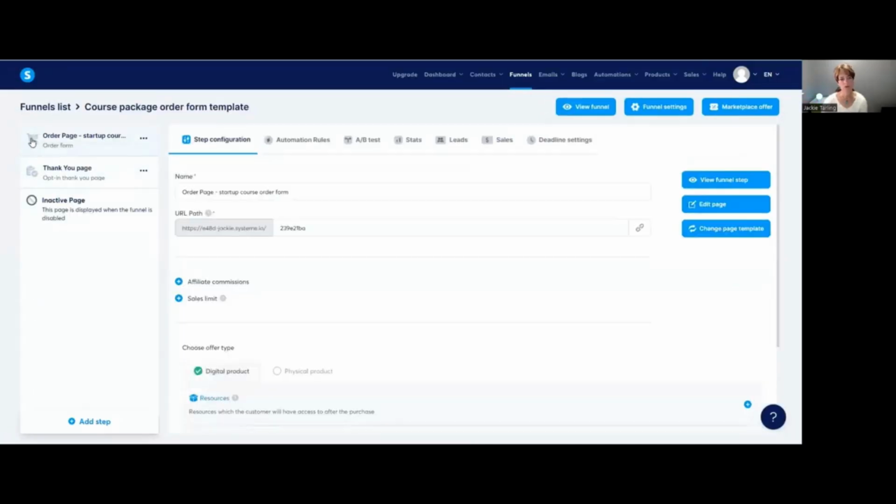This shows you here that you have an order page, which is what we're going to edit first. And you also have a very basic thank you page. And you have a few rules along here. We're really only going to use the step configuration and automation rules. That's all we're going to use at this point because we want to keep it as simple as possible. I'm going to come across here. We're going to edit page.